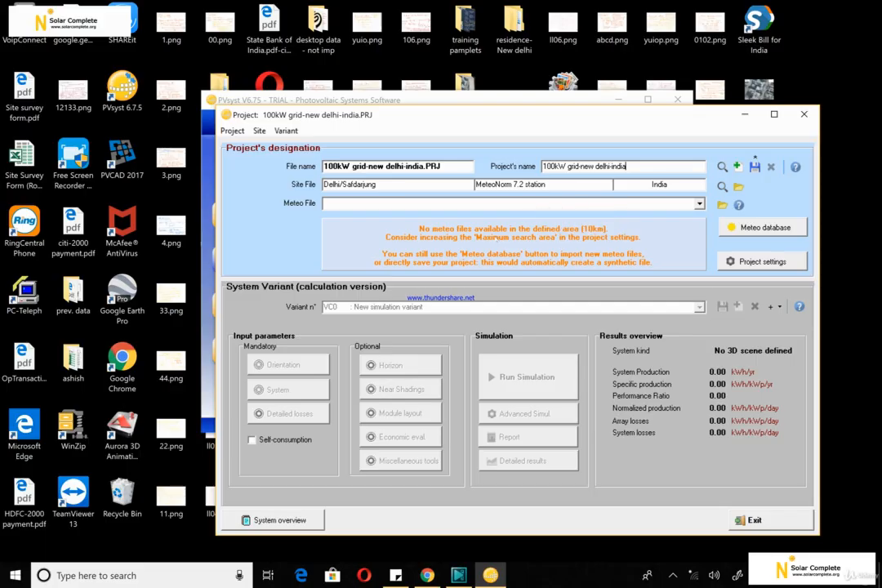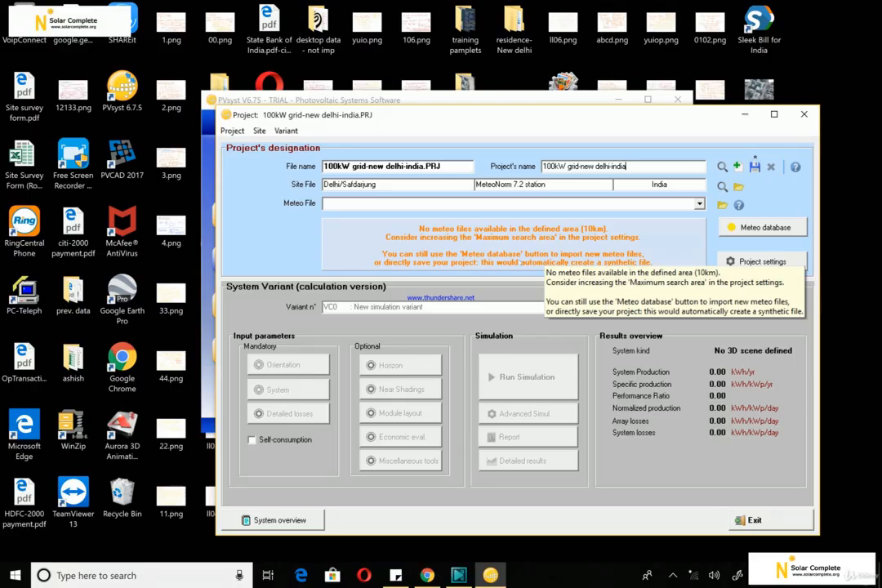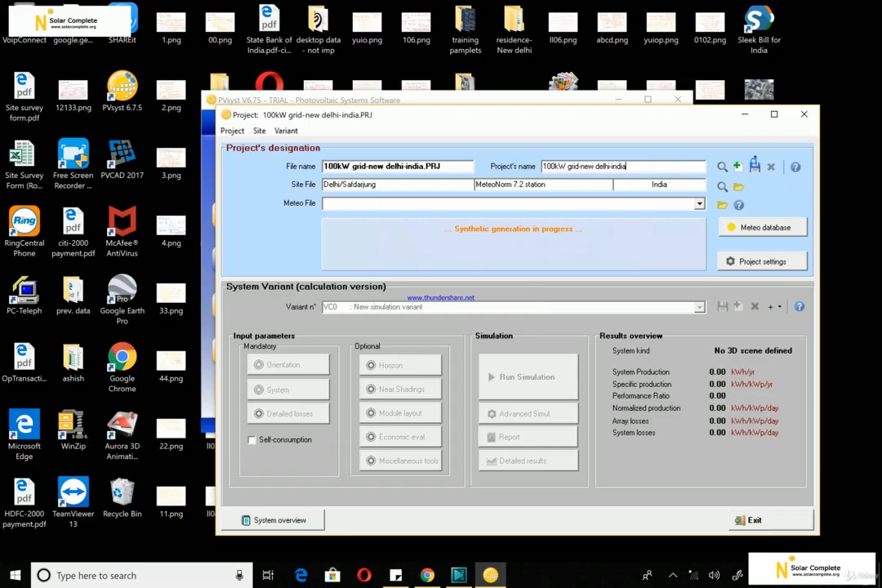Otherwise, instead of going to the maximum search area and changing the settings, you can also go to this particular save button. Once you click it, there is no need to go to the maximum search area and change settings. PVsyst will automatically do it for you. So it is the best way, and we will use this option. Click save active project. This will save your project and also connect the Meteo file. Right now it is in the process of connecting, so please don't click here and there, otherwise your system will hang and not respond. PVsyst is a very sensitive software, so you have to be patient.